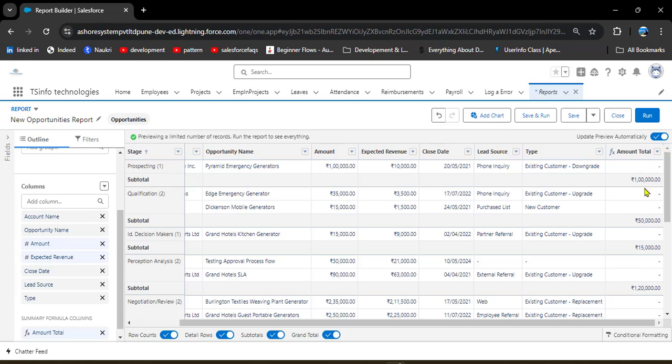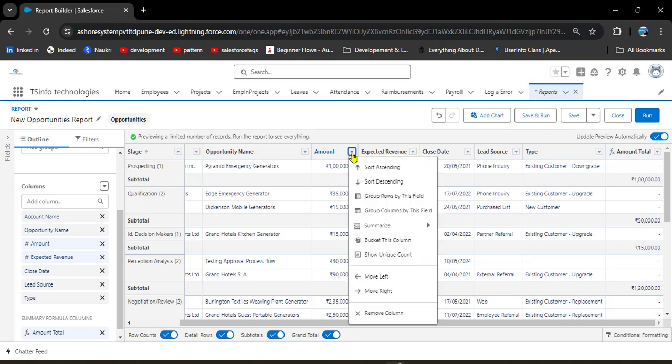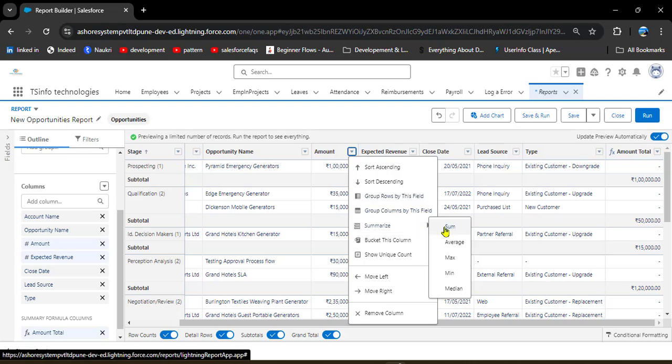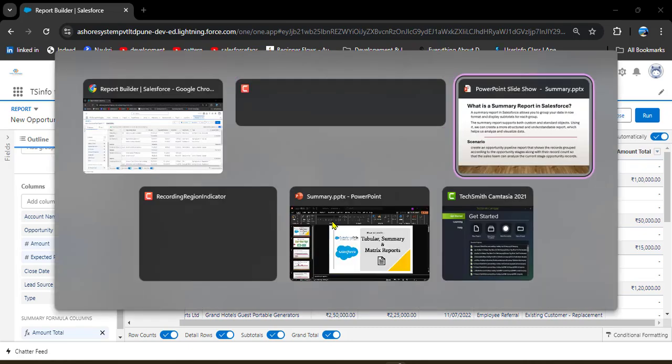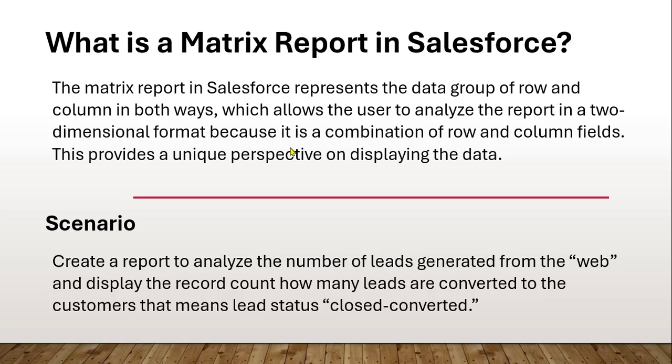Now if you want to display this amount in the same column, for that what you can do, you need to click on the drop down arrow of the column in which you want to display the summary, and then here you will see the summarize option, and then click on sum. As you click on it, now here we can see the subtotal for that particular field. Now in this way we can create the summary report in Salesforce. I also explained the summary formula in Salesforce, and we also have seen how to summarize the data for a particular column. Now in the third type, we have the matrix report in Salesforce.